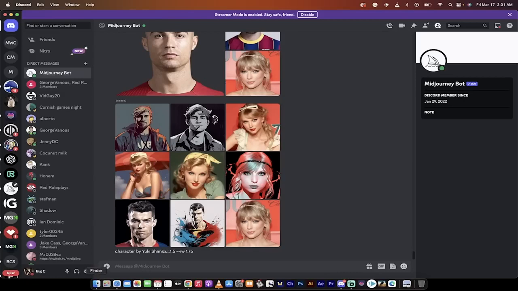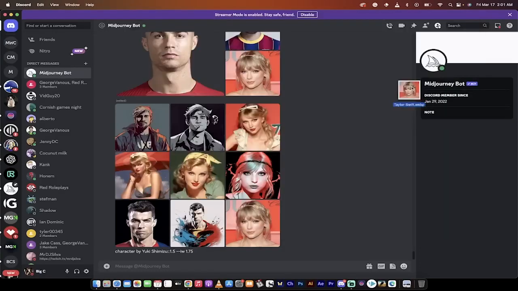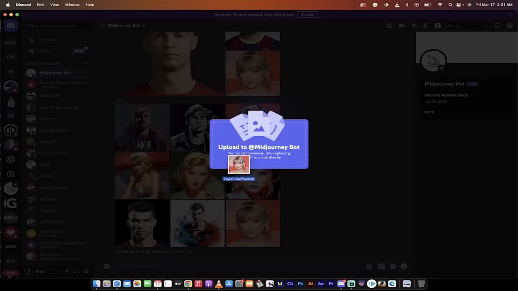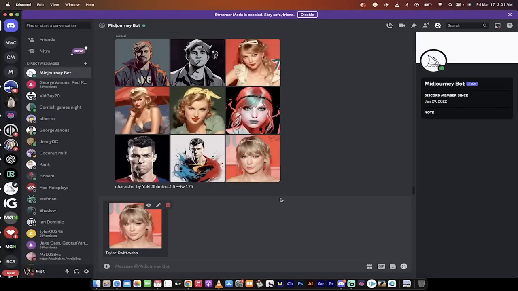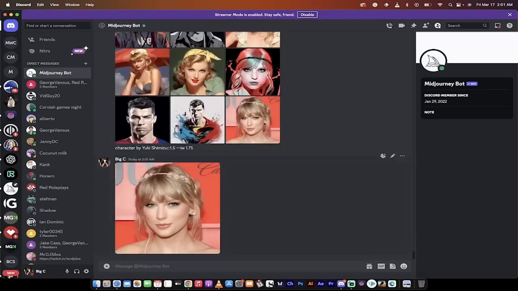First step here is we're going to go to our Finder. If you're on a PC, you'll have Windows Explorer. Grab an image that you want to work on. I'm going to work with Taylor Swift because for some reason she just works really, really good with this. So I'm going to drag and drop her image like I did here. I'm going to put it in the prompt and I'm going to hit enter. And now I've got her into the Discord bot, or I've got her in the Midjourney bot here.